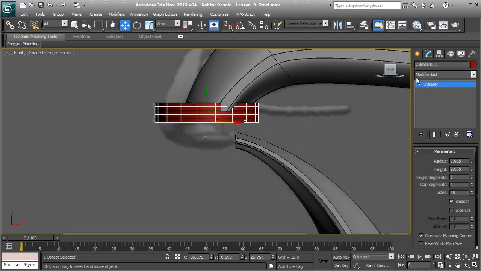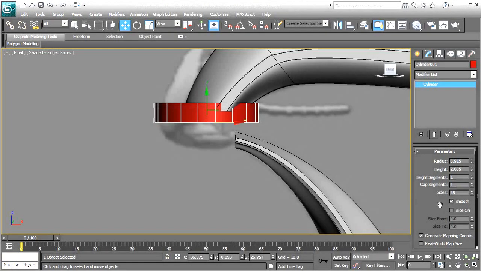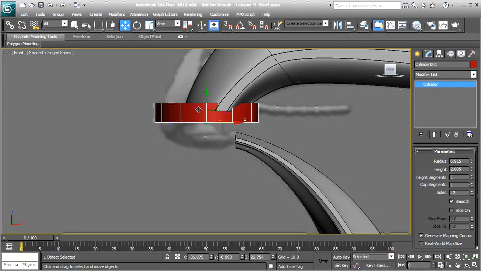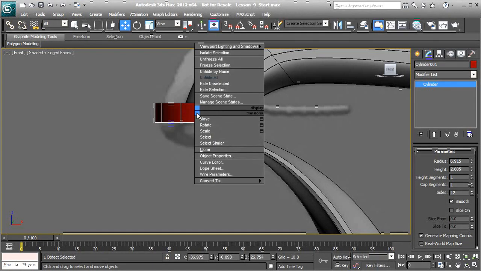And I'm going to go to my Modify panel, and I have a lot of segments in the center here, and I'm going to take those down. I don't actually need those right now. And I'm also going to take the sides down. Let's go down to like 12, because whenever we're working with editable geometry, we don't really want that many sides to start out with. So let's go ahead and convert this over to an editable poly.